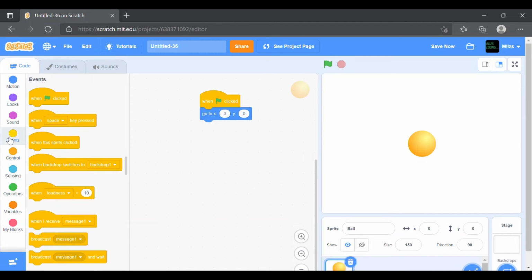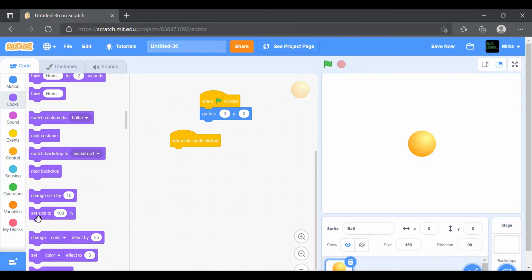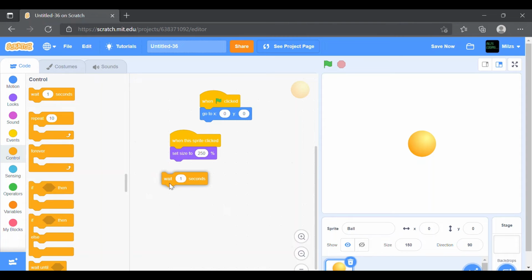After that, go to Events again and choose when the sprite is clicked. Then go to Looks, select the set size to 100% and change it to 250. Okay. After that, go to Control and drag the wait 1 second and change it to 0.1 second.